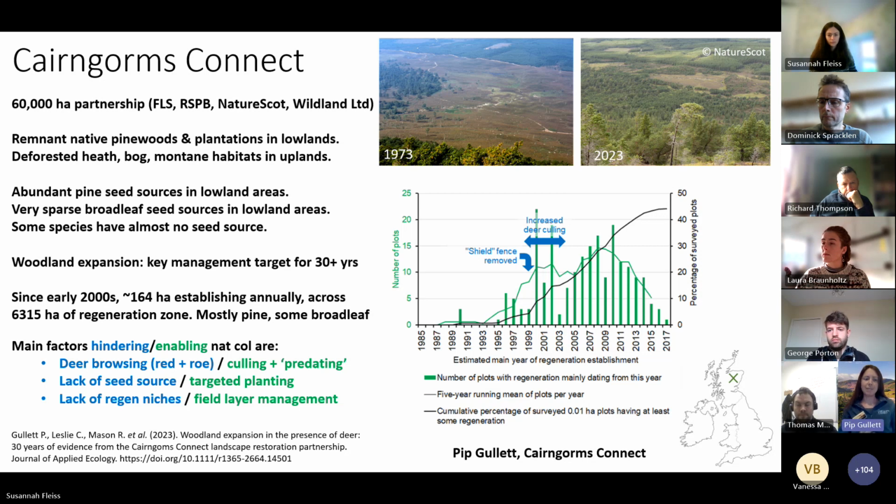Other factors, as other people have been speaking about, are of course the lack of seed source. As I've mentioned, for broadleaves this is a real problem, hence that targeted planting for some species and in some areas. And in some areas, as others have also said, the lack of regen niches is a problem, particularly where heather has become very dominant and thick rank layers of heather are preventing seeds from germinating and getting away. So we have also across Cairngorms Connect been using some targeted vegetation management to try and get around this problem.